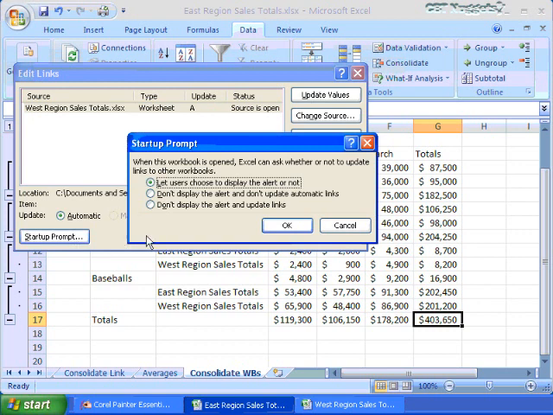When this workbook is opened, Excel can ask the user when they open it whether or not to update links in other workbooks. Do I want my users to go into their options and determine that they don't want to see these alerts at all? Sure, I can do that. But I could also say, hey, you know what? Just don't display the alert and don't update automatic links. Then they could manually choose to go in there and update them if they wanted to.